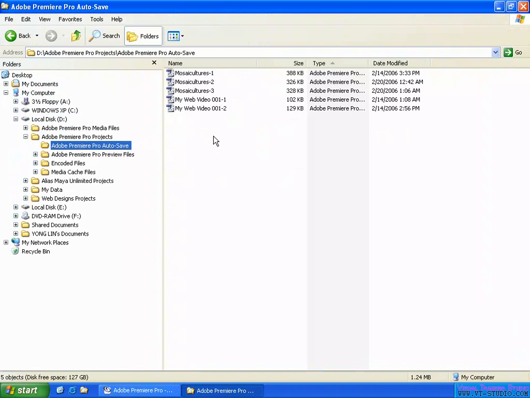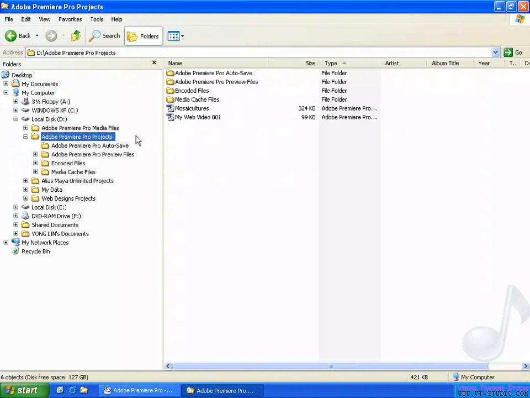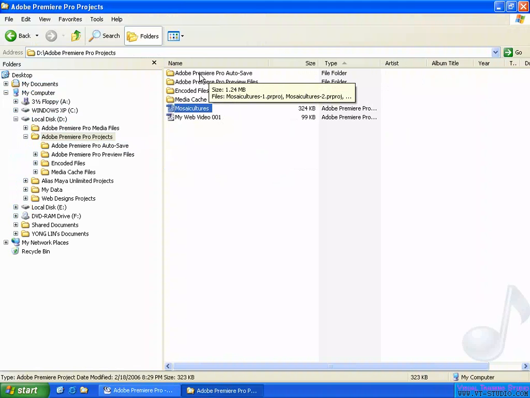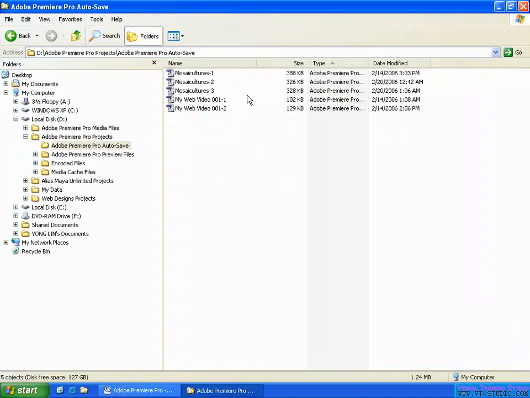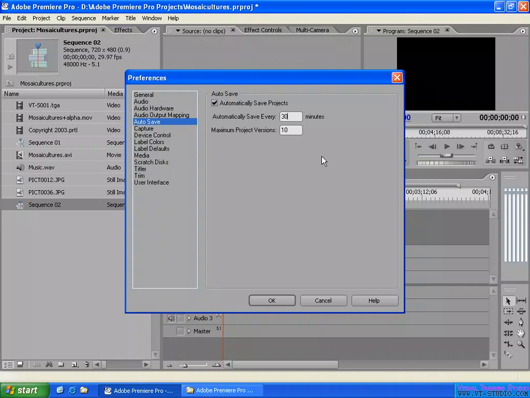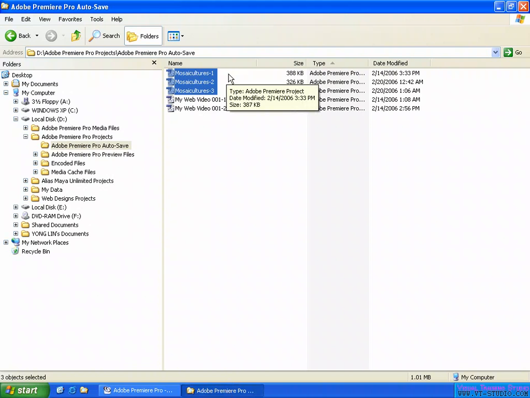And here this is the default folder, because my project was executed here, so it created an Adobe Premiere Pro Auto Save folder here and saved my project most likely every 20 minutes, and I set it to every 30 minutes and the maximum project versions to 10. In here they have three projects saved for me, and every 20 minutes it saves a project.